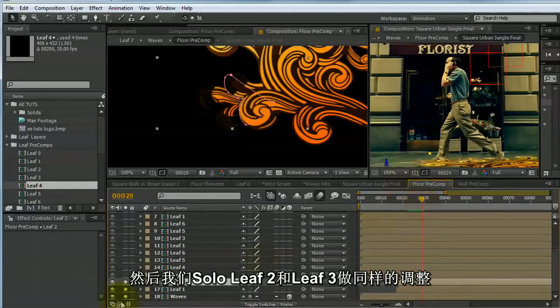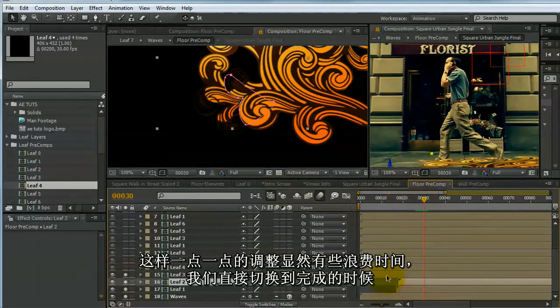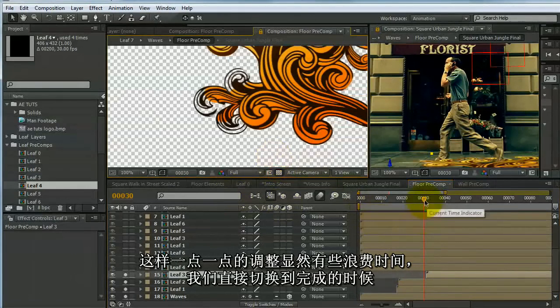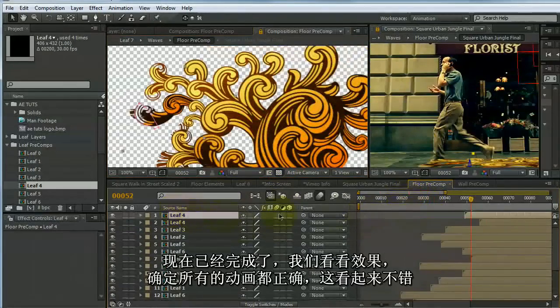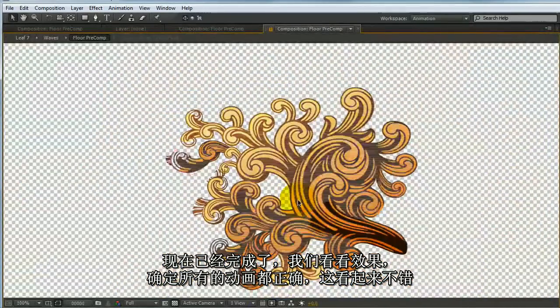Yep. And now I'll solo leaf 3 and do exactly the same thing. Yes, it's tedious, but you have to think of the finished outcome. It'll definitely be worth it. So I'm going to pause the screen capture now and get back to you when I've finished all these layers. Okay, that's finished. I'm just going to have a quick RAM preview just to make sure that they are animating on correctly.